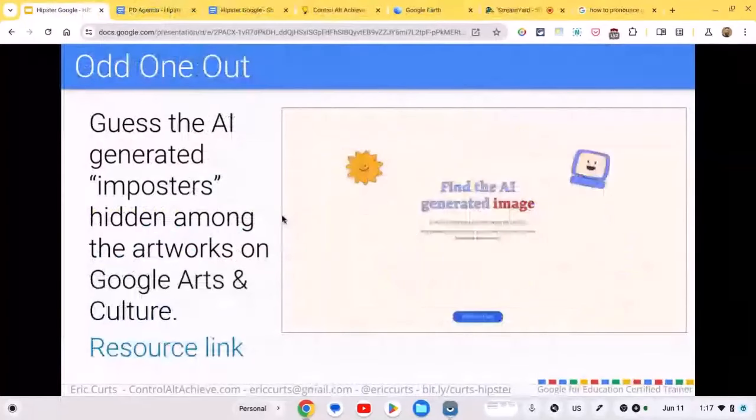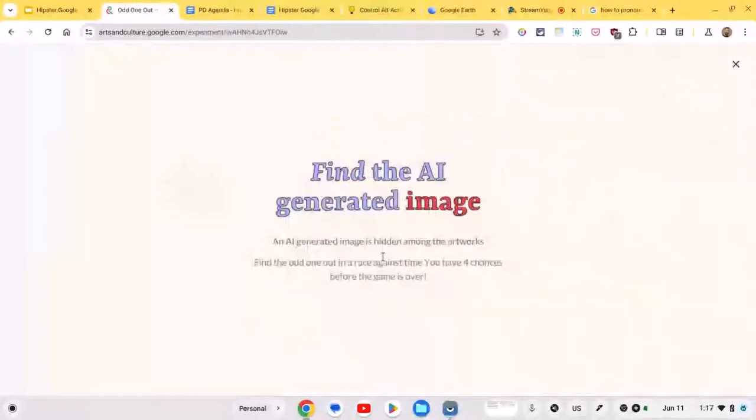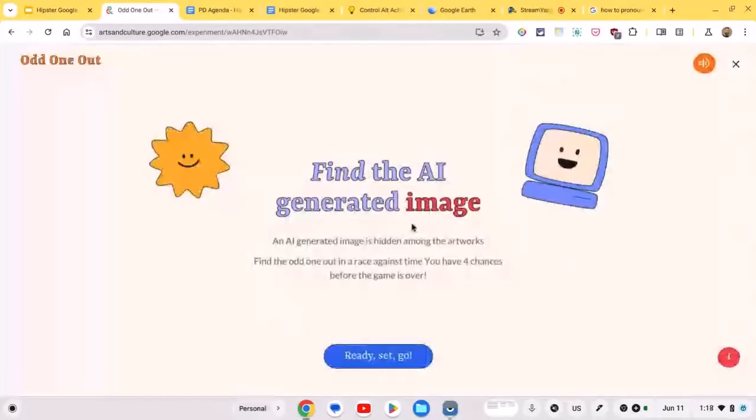Next up, Odd One Out. This is another neat AI tool. For this one, what we're doing is trying to see if we can spot an AI generated image. The way it works is it's going to give us a category and show us 4 pictures.